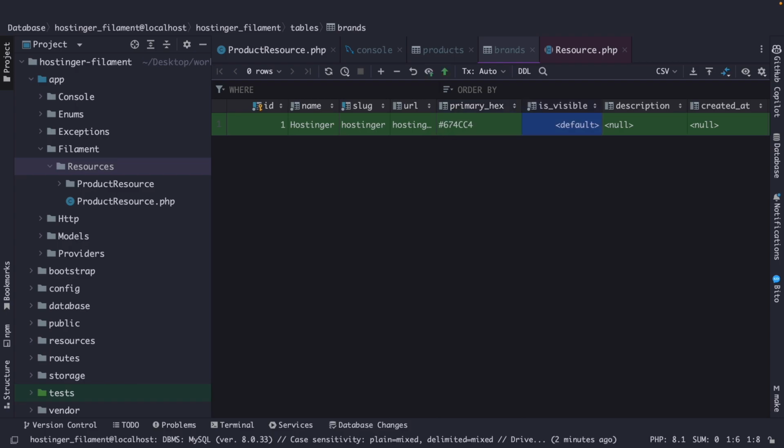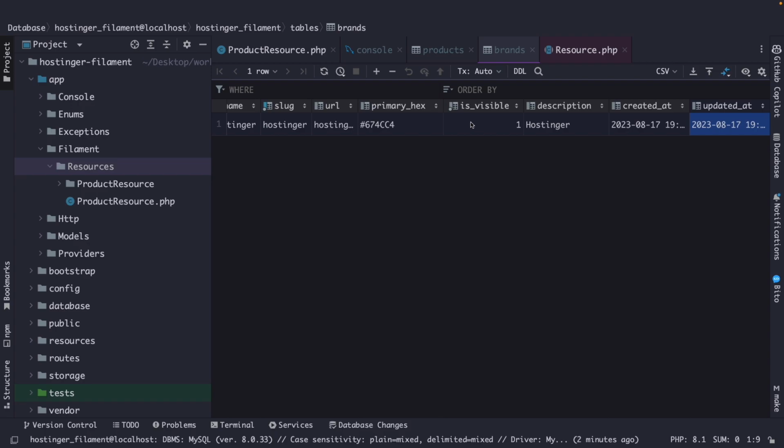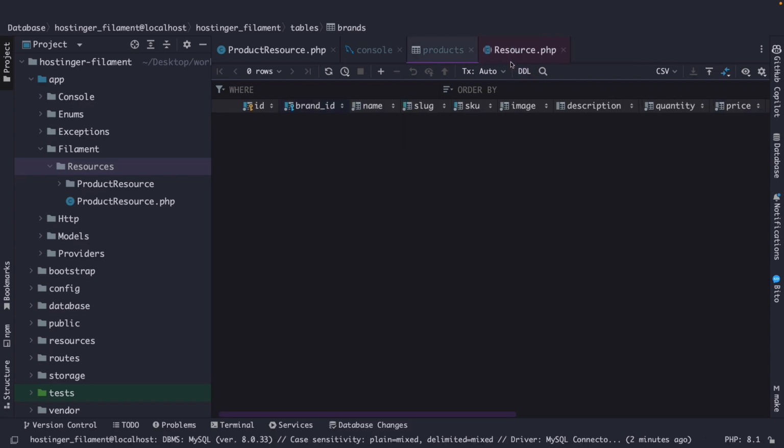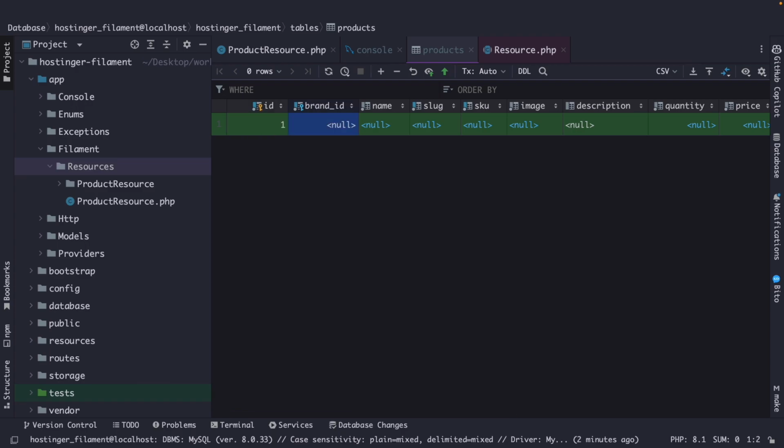The visibility is 1, the description is just Hostinger, and let's add the timestamps. Let's perform a query. Let's close off the branch table and let's create a new product. Let's say ID is 1, the brand ID is 1 as well. The name is VPS hosting, slug is VPS-hosting. The SKU is VPS dash a couple of random numbers.